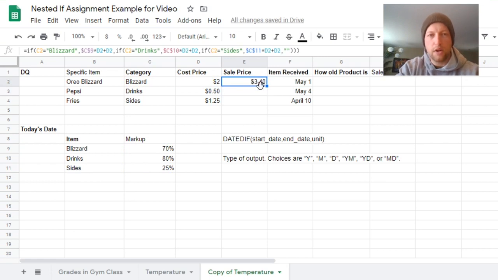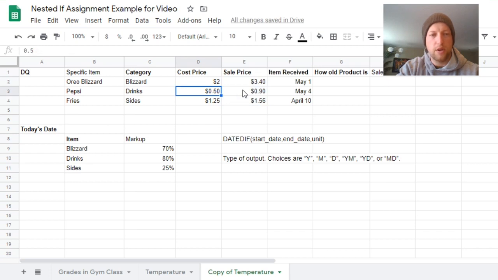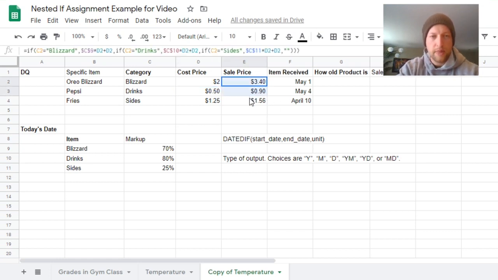We get a value of $3.40. And if you know math, you'd be able to figure that out as well. So 70% of $2 is $1.40 plus your original cost price gives you $3.40. So the math checks out there. And so on. So for this one here, the drinks, 80% of 50 is 40 cents, 40 plus 50 is 90 cents. So it seems to be working out nicely. So we've been able to calculate it out there.